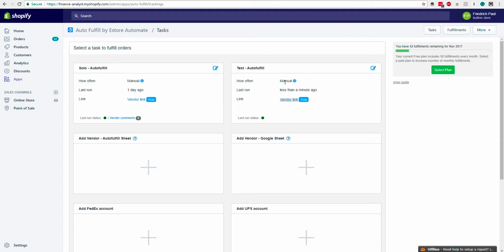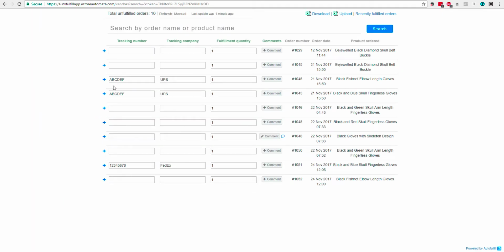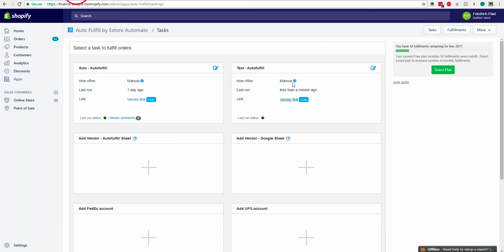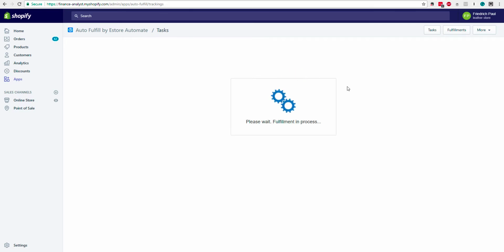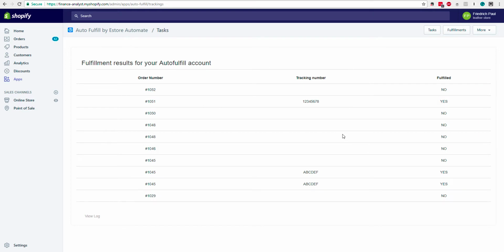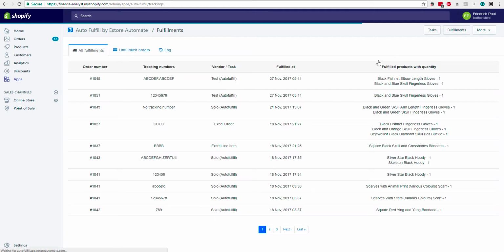But if it's hourly, it will show hourly here, or daily at a certain time. What it'll do is take all these orders that have a tracking ID and fulfill them in your Shopify panel. So let's run manual here, and it will take a few seconds based on the number of orders that need to be fulfilled. Let's wait, and once this is done, let's go and check in the Shopify panel. You see here, there are 3 orders that got fulfilled because those were the ones that had a tracking number in them. You have a fulfillments tab here where you can see the list of what's happening.